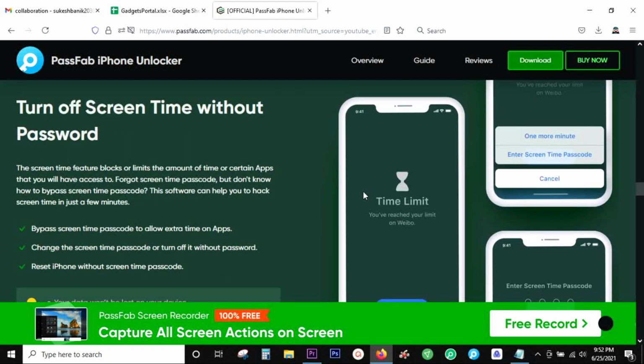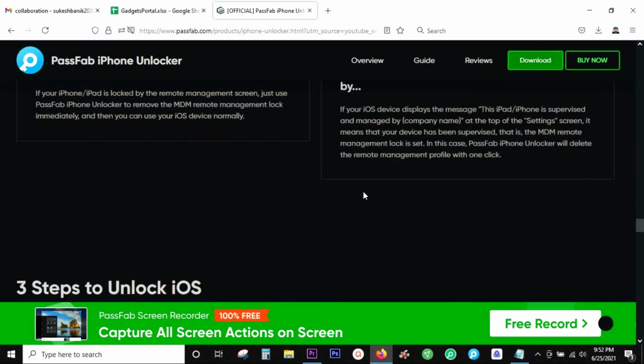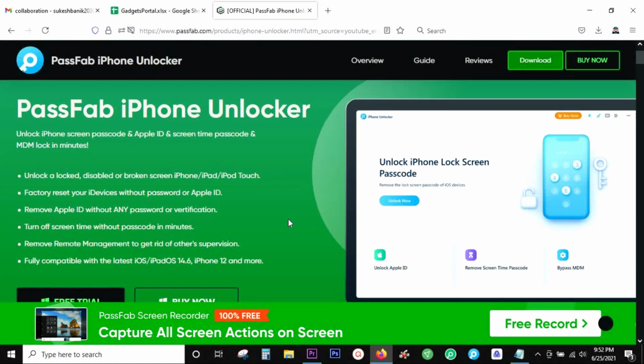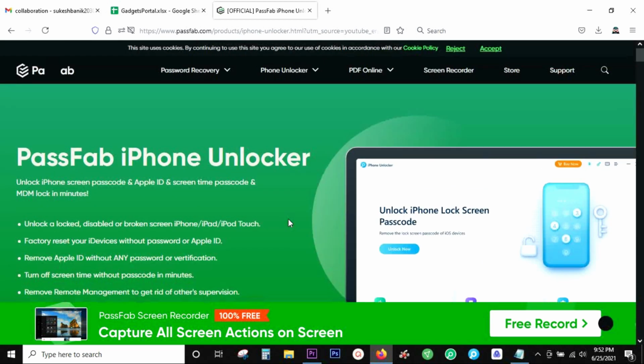And with this software, you can also remove any restriction you have on the screen time, maybe set by your employer. And lastly, with PassFab iPhone Unlocker, you can remove any MDM lock. That is, you can remove remote management to get rid of other supervision.